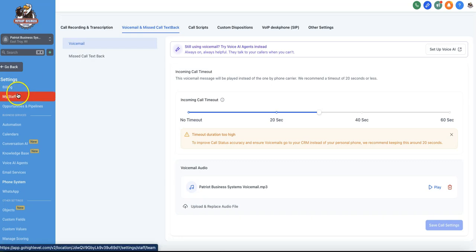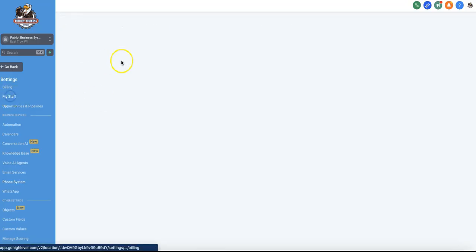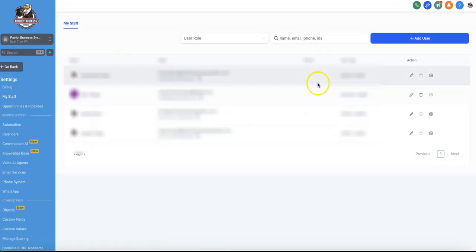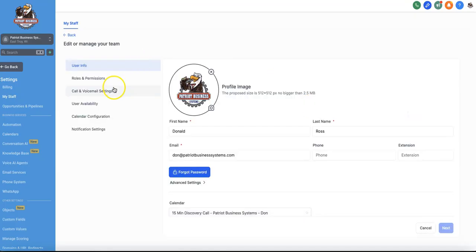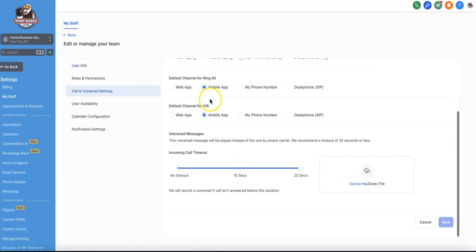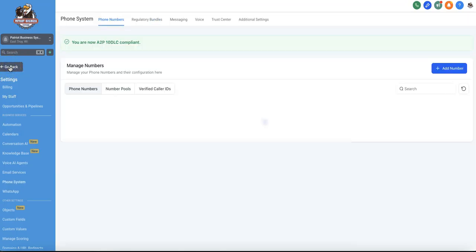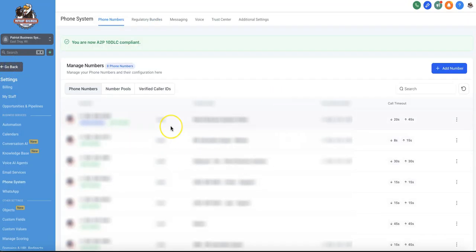If we go to my staff and you go into your settings and voicemails, we can see that there is an option for a voicemail per person. So if we go in here and call and voicemails, we can scroll down. We've got a spot to set up a voicemail specifically for me. But again, this does not get us to a point where we can set up a voicemail for individual phone numbers.